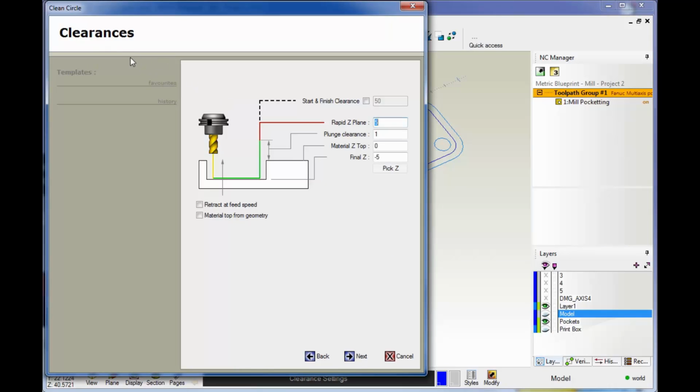Again, the exact same type of dialog box. You've got your clearances. The rapid move, that's where the tool is going to rapid. If we had selected multiple circles, this is the rapid approach for each one of those circles. The plunge clearance is where it's going to start to feed down. I'm probably going to change this to 10 and make this something like 3.